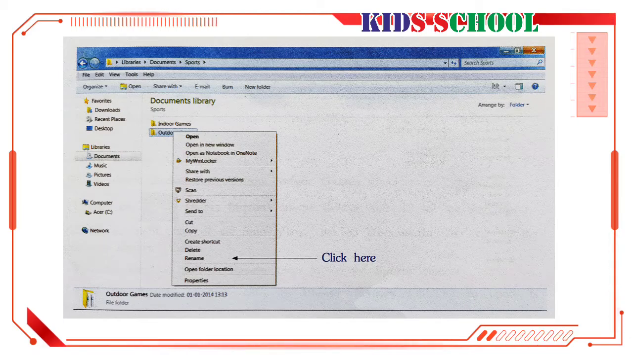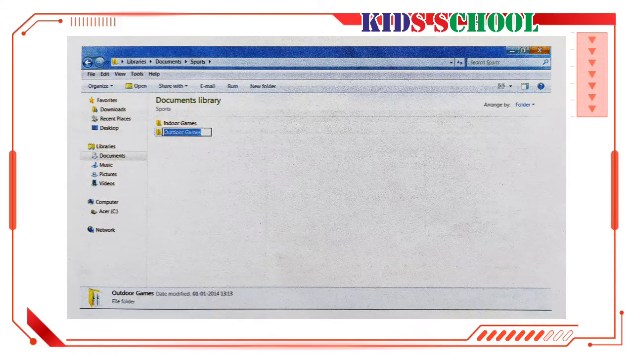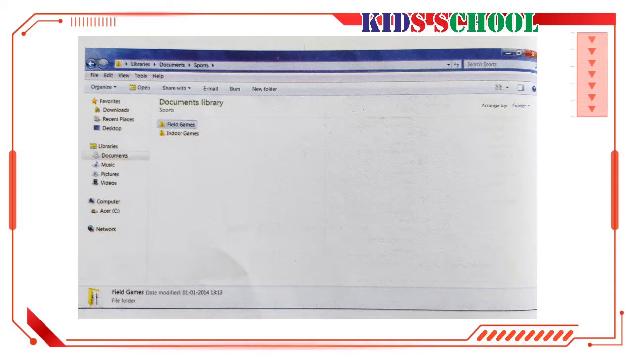You will see a shortcut menu. Now click on this menu. Click on Rename. The name of the selected folder is highlighted in a box. Type in the new name, Field Games, and press the Enter key. The folders in the file list are automatically arranged in alphabetical order. So the new folder Field Games appears first in the list.